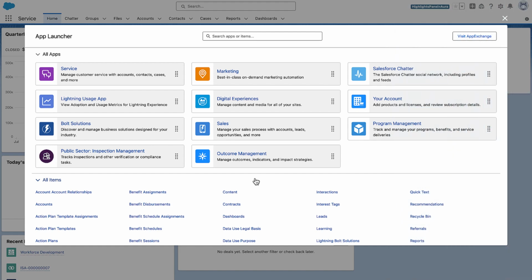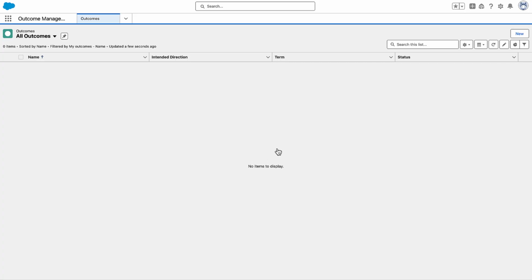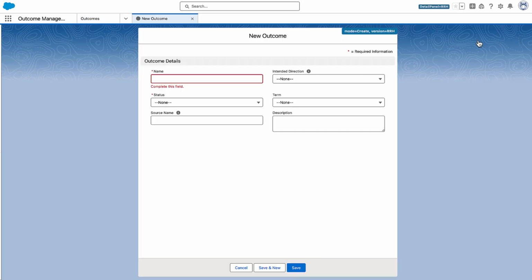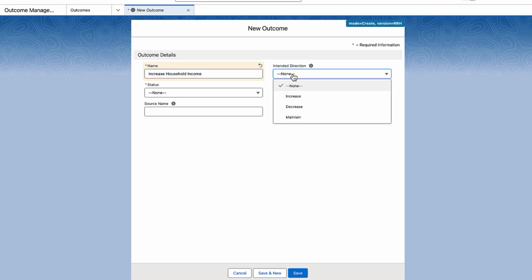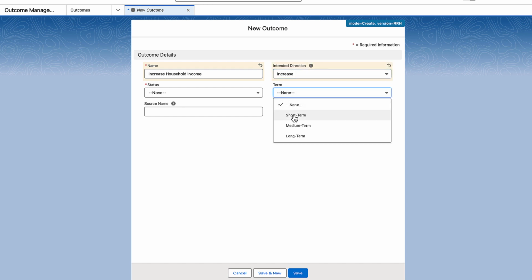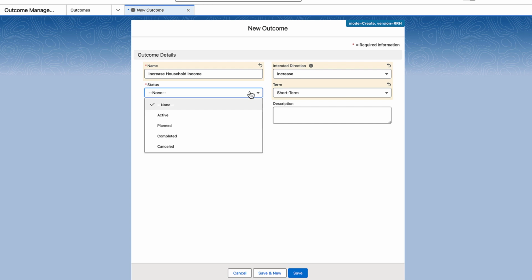She starts by creating a new outcome. Her first outcome is to increase household income. Here, the intended direction of the outcome is increase. The outcome is short-term, and it's also active.